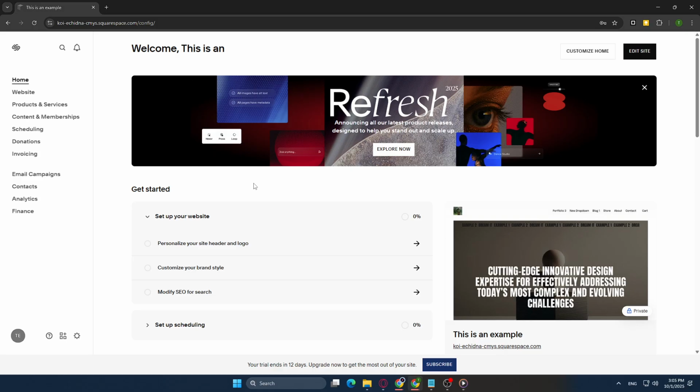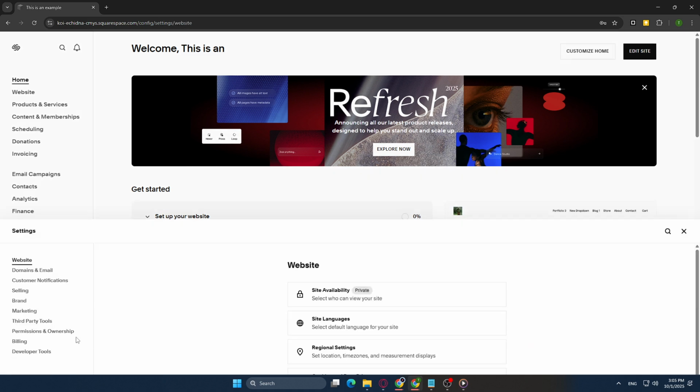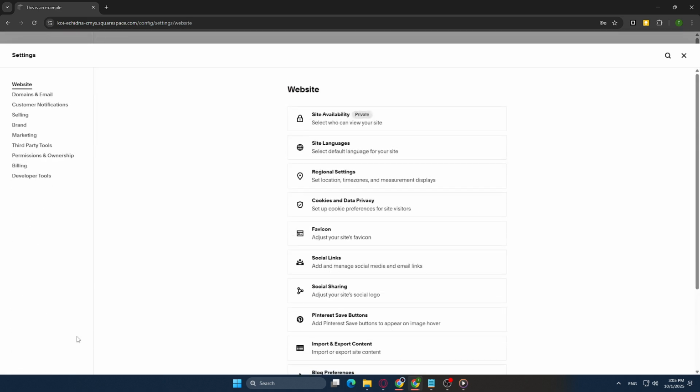aspects of your website. Next, direct your attention to the menu on the left side of the screen. Here, you'll see a variety of options to manage your site. You're going to want to click on the Settings option. This section controls your website's back-end operations, including billing, domains, and most importantly for us today, integrations with third-party tools.